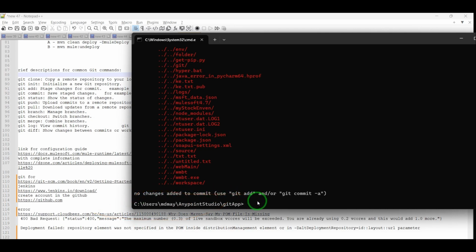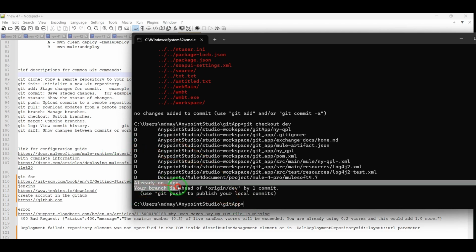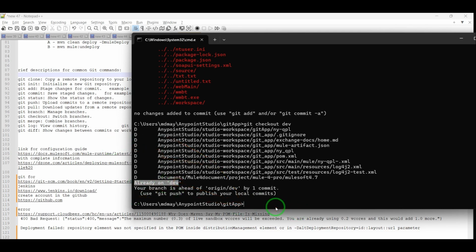But we want dev first. So let's check if it's dev. Let's say git checkout, and you just provide the name. Checkout is dev. It is already there, so it's already on dev. Fine. So there's nothing, and what we will do, we want to add it.